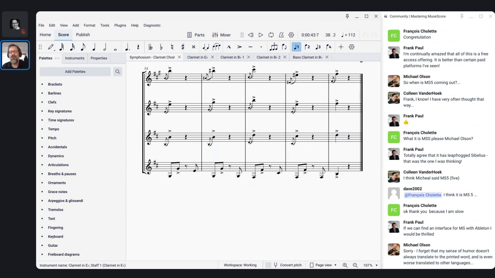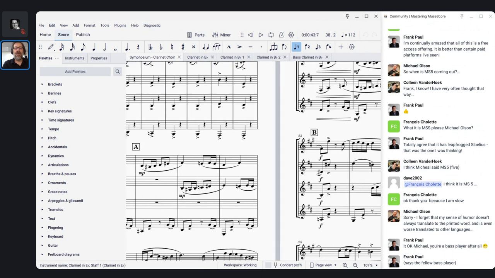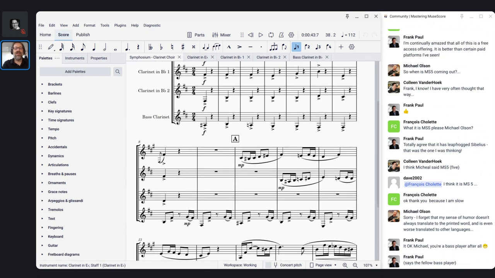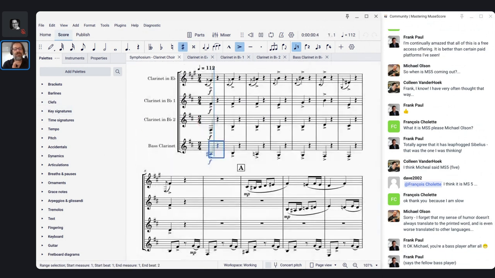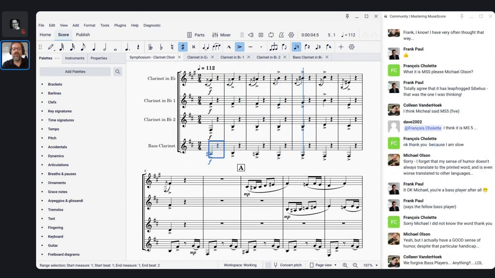I play the clarinet, and usually if you play an instrument, you're especially hard on synthesized imitations of it and say, well, that doesn't really sound that much like the thing. But I don't know. I play clarinet. I played bass clarinet, and I've got to say, this sounds like a bass clarinet to me. This sounds like a clarinet.